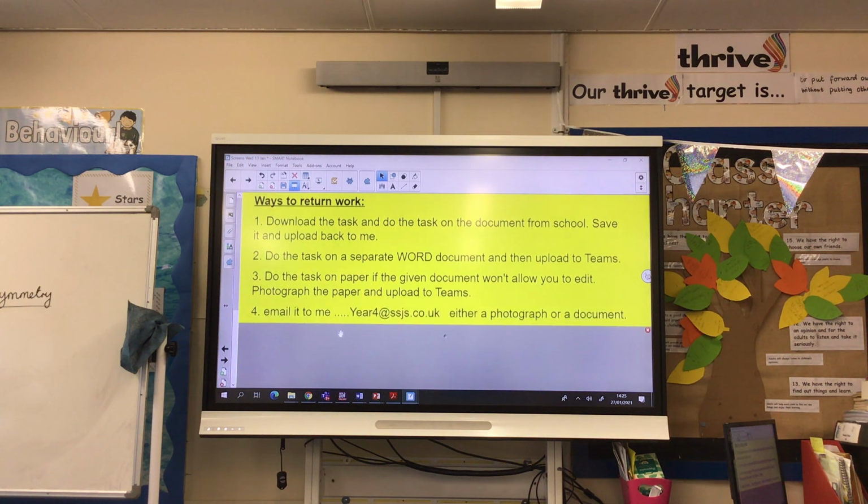The other option, which is a more recent option that we've decided to do with pupils, is you can email it to me. This is the email address, and this email address is on your tasks today. And you can email me either a photograph or a document with your work.